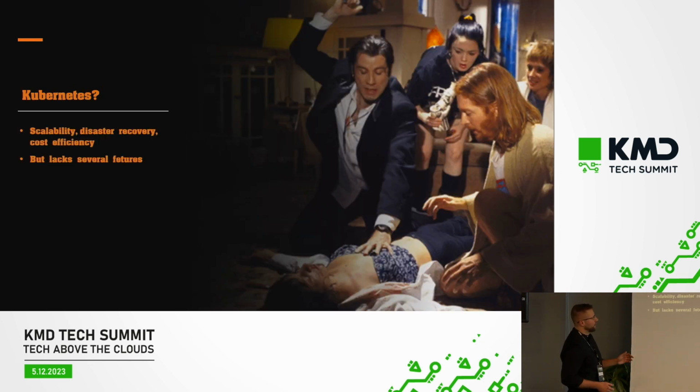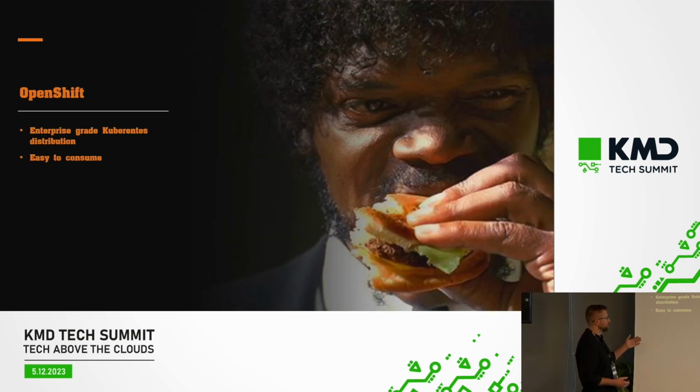And it seems like the world has chosen Kubernetes as the de facto platform to run applications on the cloud, because it's scalable, it provides disaster recovery, it keeps your processes alive, it's cost efficient, it can scale on many cheap machines, and so on. But actually it lacks several features. And because of that, there is another layer on top, which is called OpenShift. OpenShift is Kubernetes with enterprise editions. That makes it much easier to run real production enterprise-grade applications on the cloud. You can say it's Kubernetes, but easy to consume, hardened, and much easier to operate.